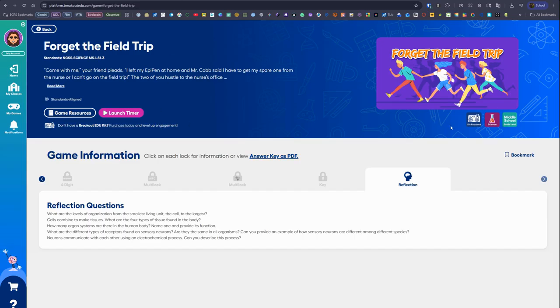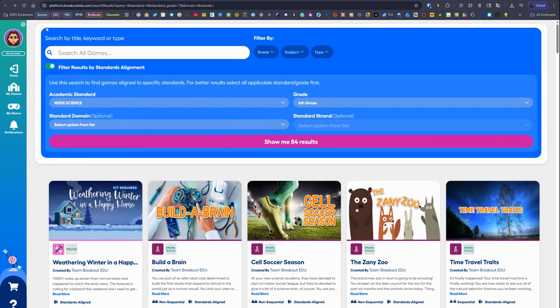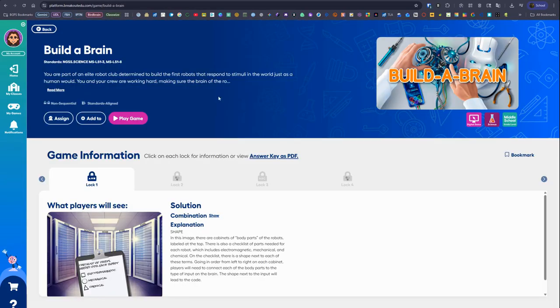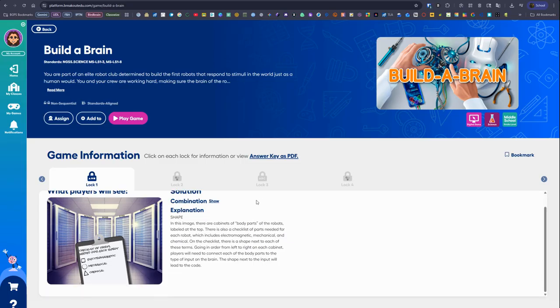There's also some nice reflection questions to use after you use the game with the class, either the digital only or the kit required version. A lot of the kit required versions also include digital components, so that's really fun and engaging for students. So they might need to use their Chromebooks. It will mention that when you open up a kit required if there's any digital pieces.